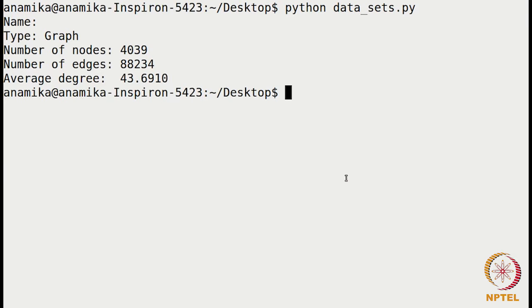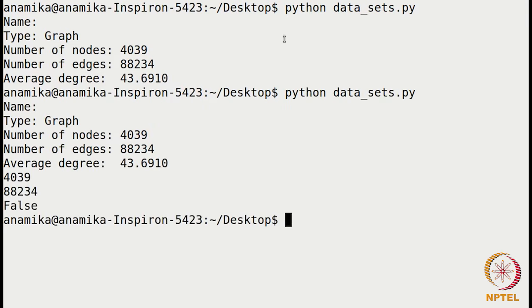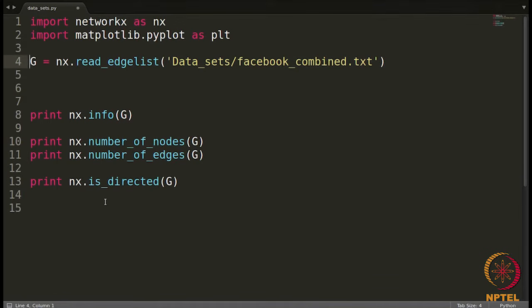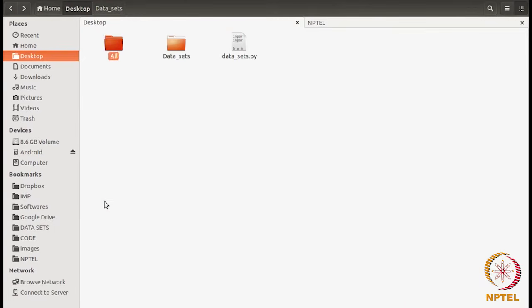Let's go back and try to run this. So here you see, after the basic statistics, it told us the number of nodes and edges, and it's false, that is it is not directed. So this Facebook network, that was a friendship network, it's basically an undirected network. So that was about how we can read an edgelist network into a NetworkX object. Now let us see the other kinds of networks that we have.